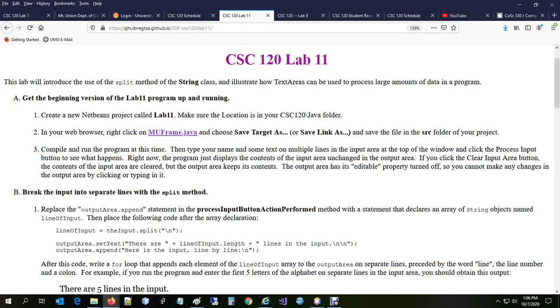Let's go over the instructions for Lab 11 in CSC 120. These are fairly straightforward. If you read carefully and follow the instructions, it should work well for you. But as always, if you have any questions, make sure you contact your instructor.